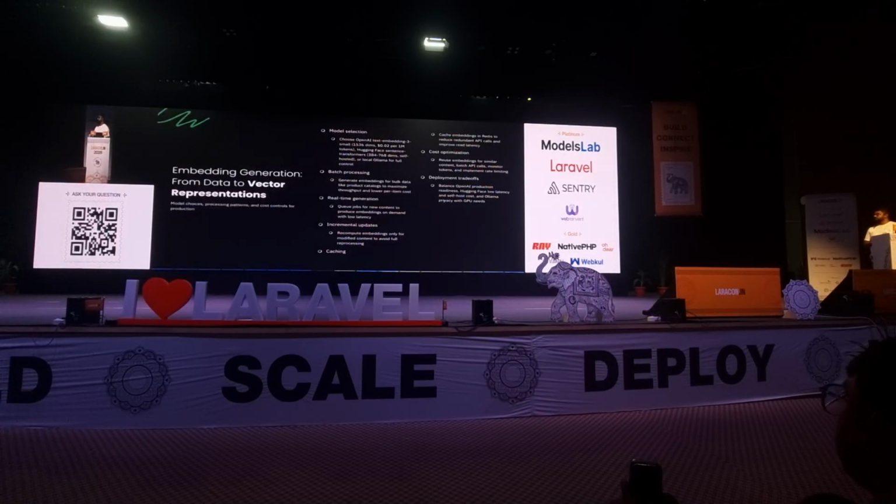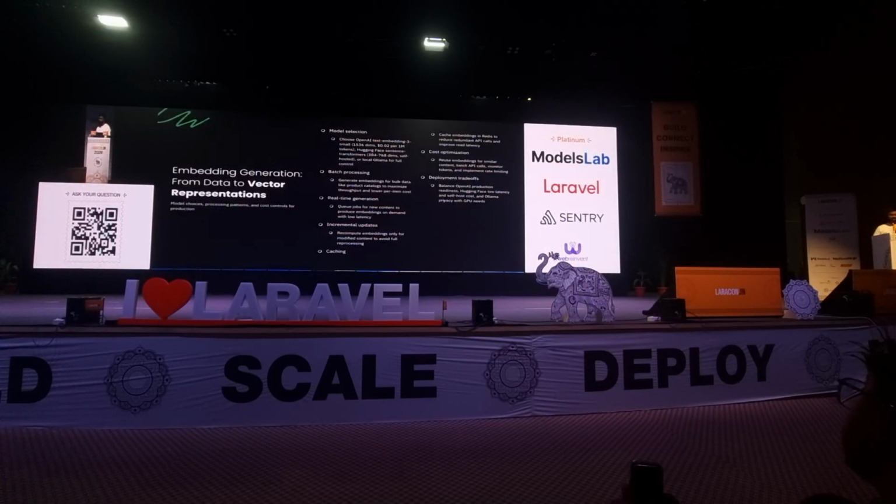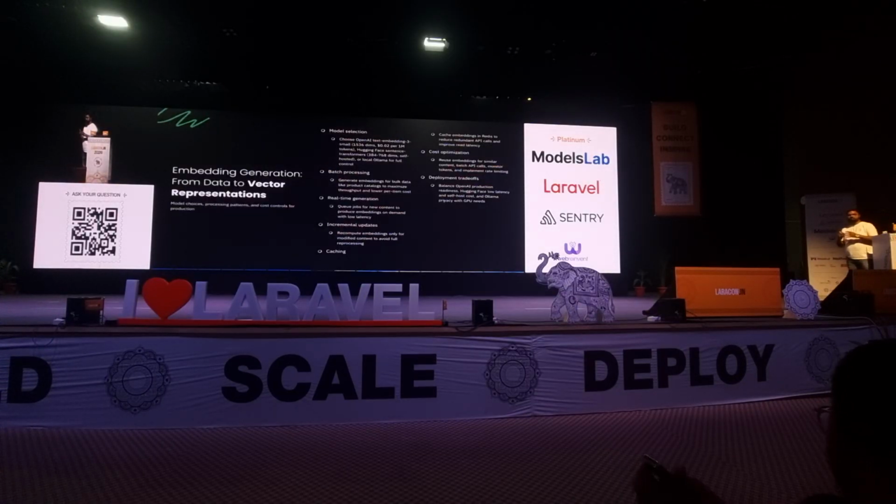The next one is the cost optimization. So reuse the embeddings for similar content, batch API calls, monitor tokens, and implement rate limiting. The cost and the caching, I can say these are more interrelated, because if you don't have a caching mechanism in place, then day by day your cost is going to get bigger and bigger.